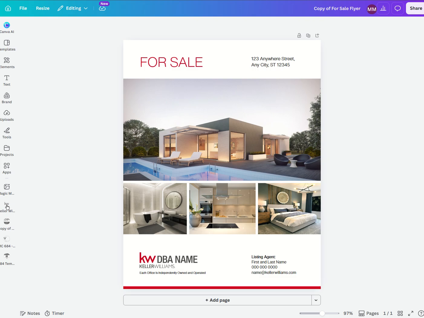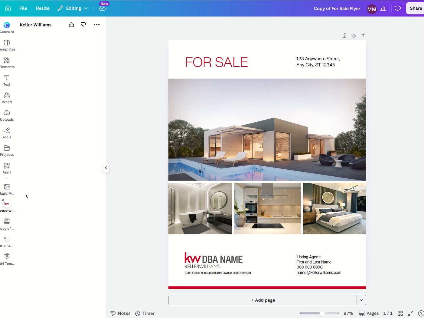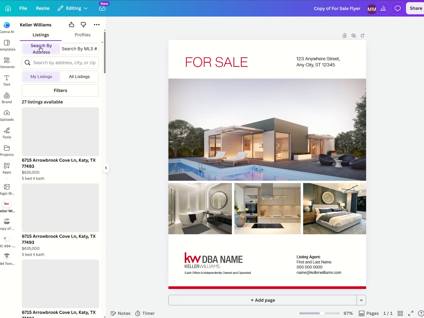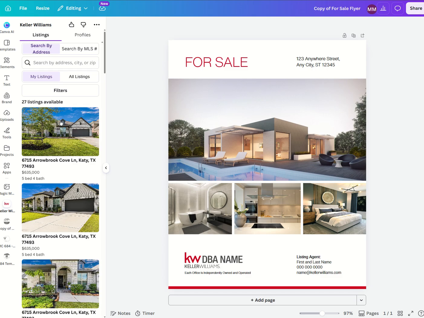As a reminder, on the left-hand side, we're going to see this Keller Williams icon because we connected our KW app to Command yesterday. So we're going to click there so that we can get access to our listings. And if it's your listing, it should automatically pop up. If it's not your listing, then you'll want to either search by address or by MLS. Make sure that you click on the All Listings button first and then start making those edits.